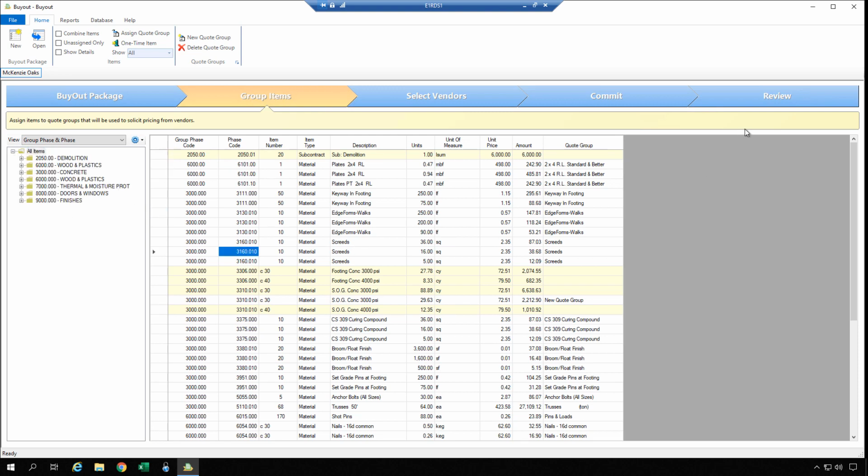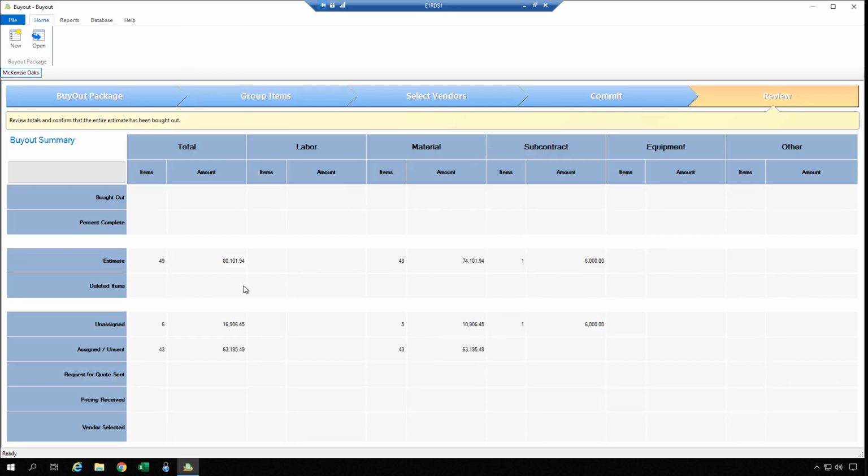But the point of this review then is, if we allow you to delete items, and one of the whole purposes of buyout is to make sure that we have accounted for everything that needs to be bought out, we need to account for those deleted items too. So ultimately what this would do is say there's 49 items from the original estimate, we deleted 5. And so when we're looking at our percent complete, we're comparing what's been bought out to what was estimated less what was deleted. So we're accounting for the fact that we deleted some.